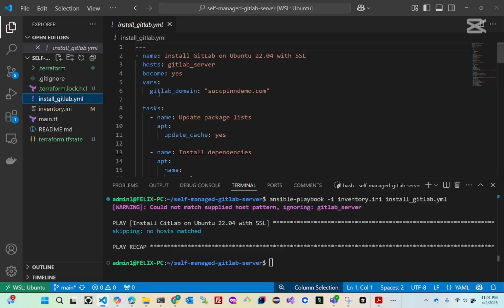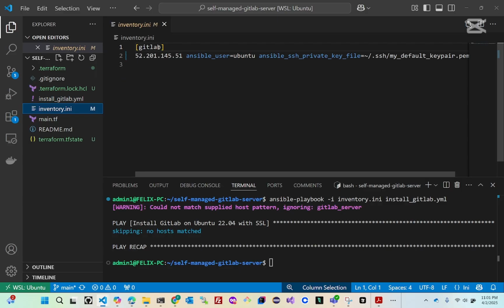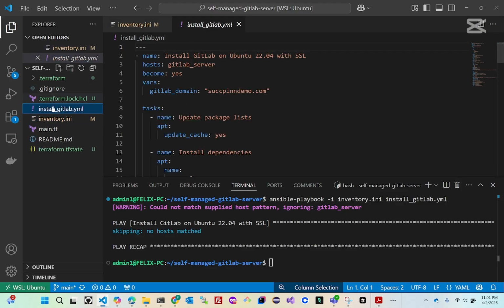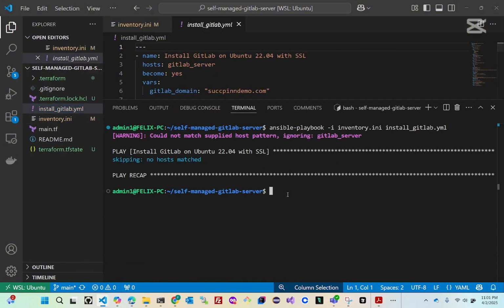Let us see the way it is reading. It is gitlab_server. So either we change this one to only gitlab, or we change this one to gitlab_server. So let's change this one to gitlab_server. I think it's server or servers. Let us see. gitlab_server. Okay. So now that we have it, we can go back and run our command.